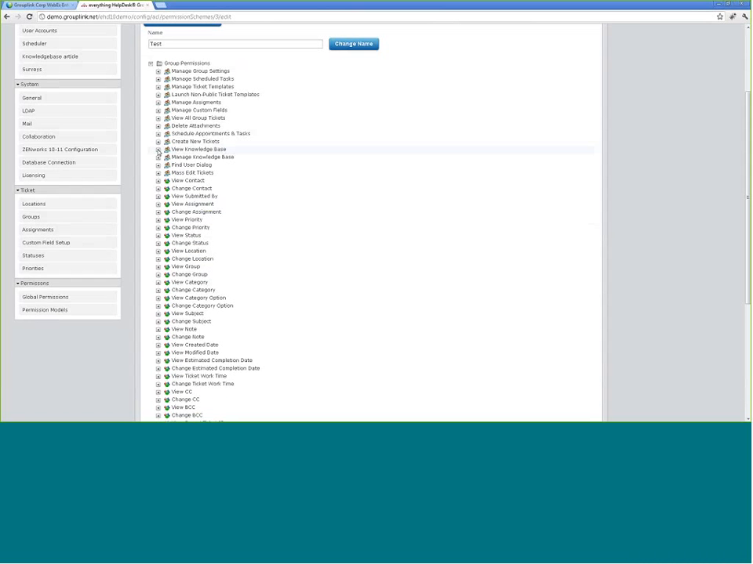So this is where we had some questions about knowledge base. This is where the knowledge base has been slightly improved in the sense of being able to apply ACLs to different groups. So if I want to have knowledge base articles that are only for one group, but I want those articles to only be viewed by certain people, you can do that here. All you would do is change who can view knowledge base articles.